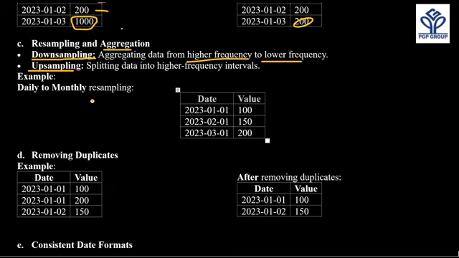For example, you can see here daily to monthly resampling. The data given here is for every day: 1/1/2023, 2/1/2023, 3/1/2023. So this is available for every day. Now I'm going to convert this to every month. Based on the month, I'm aggregating the data. This is a very simple example of resampling the data. Resampling means changing the frequency of the data.